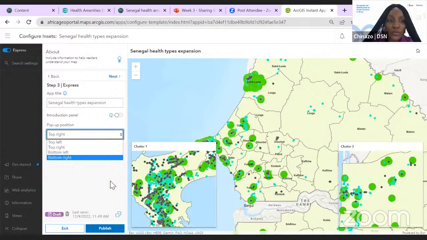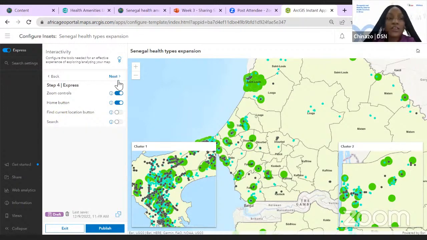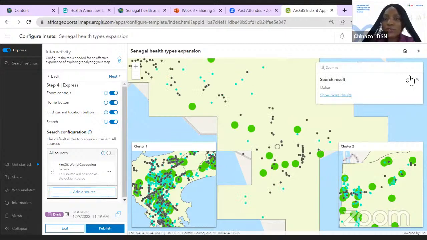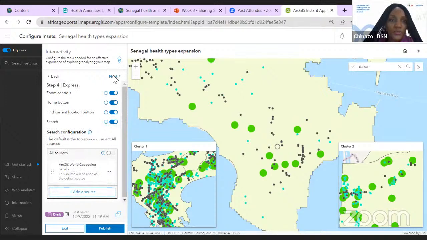Okay, this is talking about where you want your pop-up. So do you want to have an introduction panel? If you don't want that, you uncheck it. So you can just check it and see what an introduction panel is. So this is where zoom control, you select all the things you want to be on your insert. Do you want people to be able to find your location? Do you want the search bar to be here? So this is your search bar. So you can search Dakar and it takes you to Dakar. So do you want to have your search button? So this is where you select it. So we move to the next step.